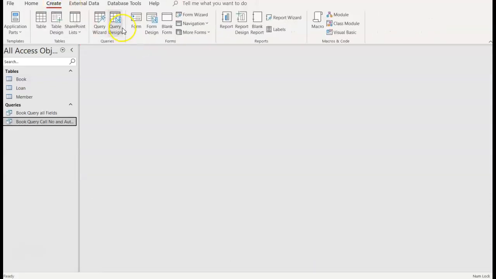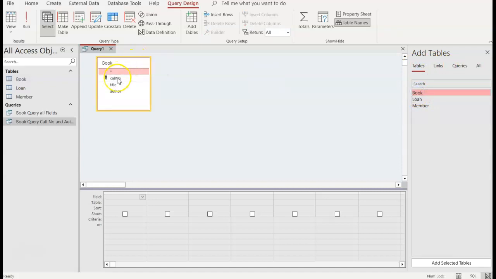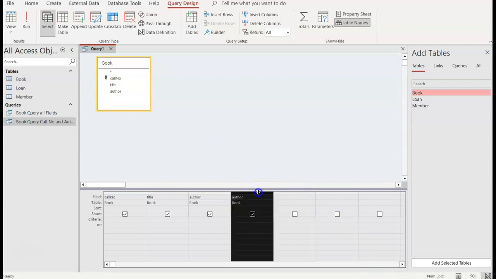I'll choose create, query design, I want to use tables. See, it's in queries, so I'll go to tables. I want to use the Book, and then I'm going to use each one. I could use the asterisk, or I could individually double-click call number, double-click title, and then I could even drag it down if I wanted to. And if I dragged it down an extra time, just hover over the heavy arrow pointing down, and then on your keyboard, just press delete, and it goes away.